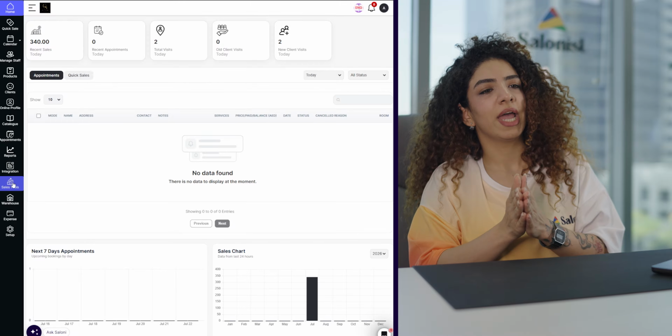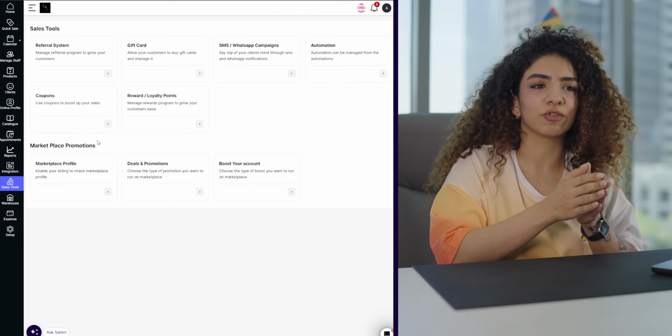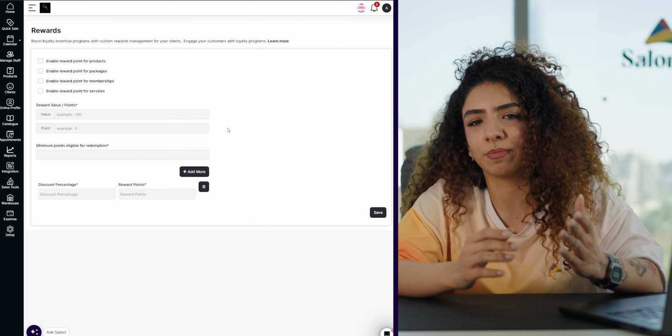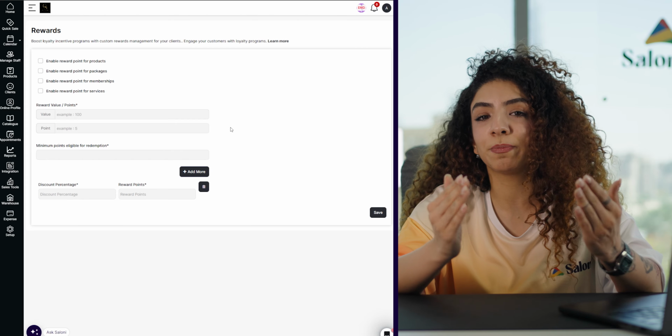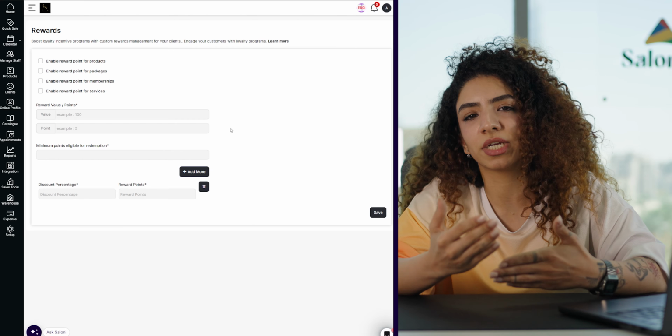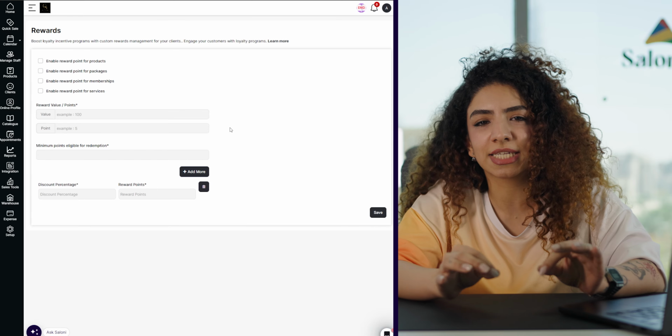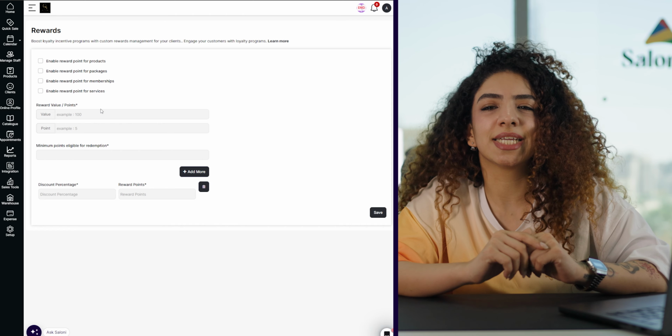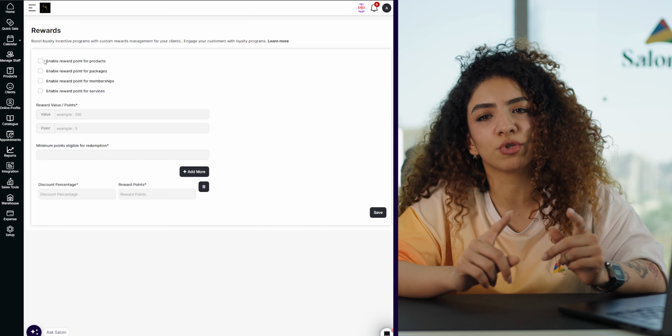To get started, head over to Sales Tools, then select Reward Loyalty Points. This feature helps you create loyalty programs that encourage repeat purchases and stronger customer engagement by rewarding clients with points they can redeem later. Here, you can decide exactly where you want the reward system to apply.